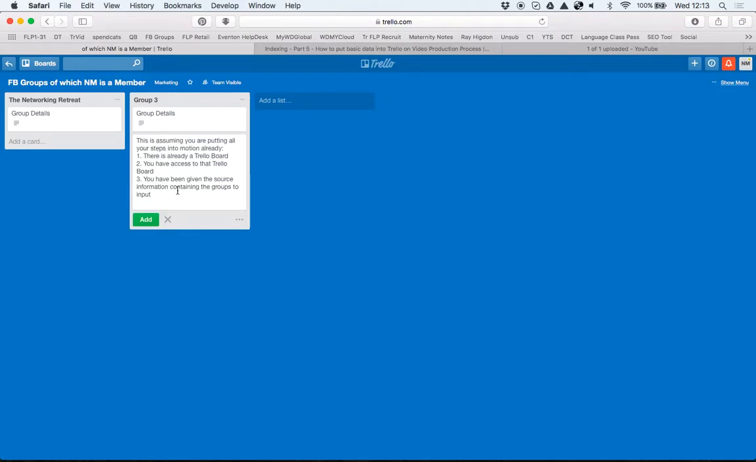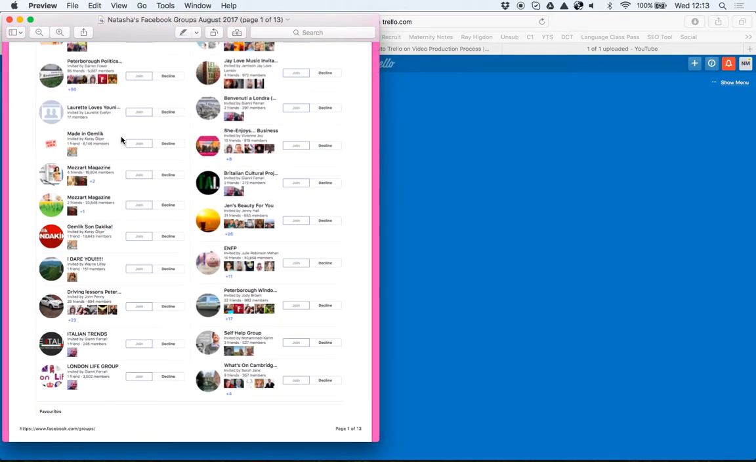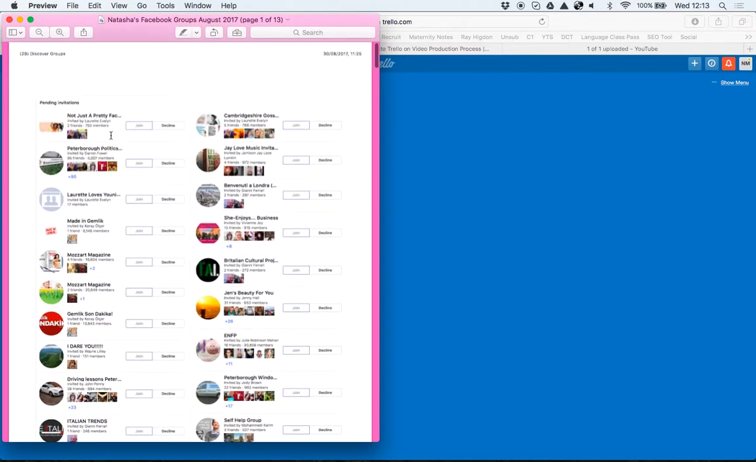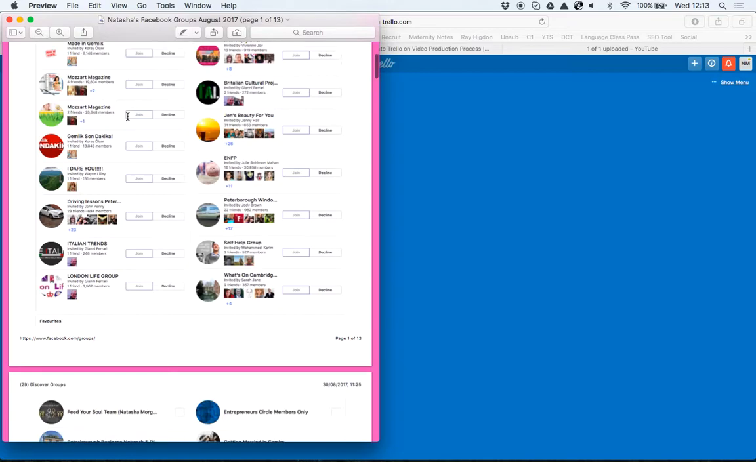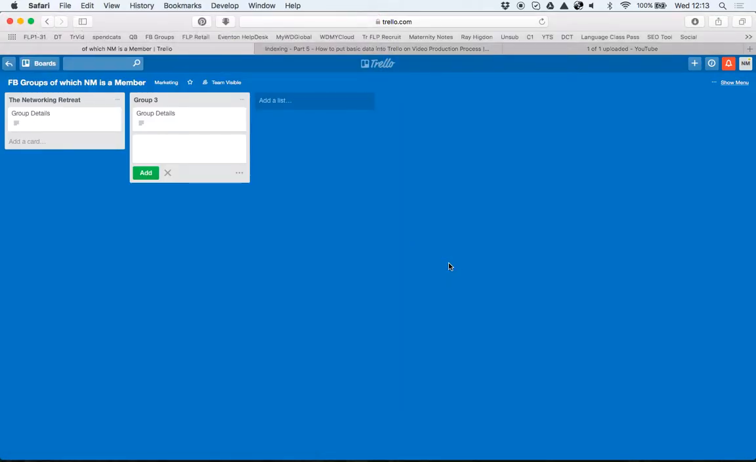And the final assumption is that you've been given the source information containing the groups to input. We have that right here in this PDF. The whole point is that I'm not giving people access to my Facebook, but I want them to do some categorization for me on what's what. They won't be able to access all these groups because they are not members, but they should be able to access the facts, the data. So all we're going to do is two things.